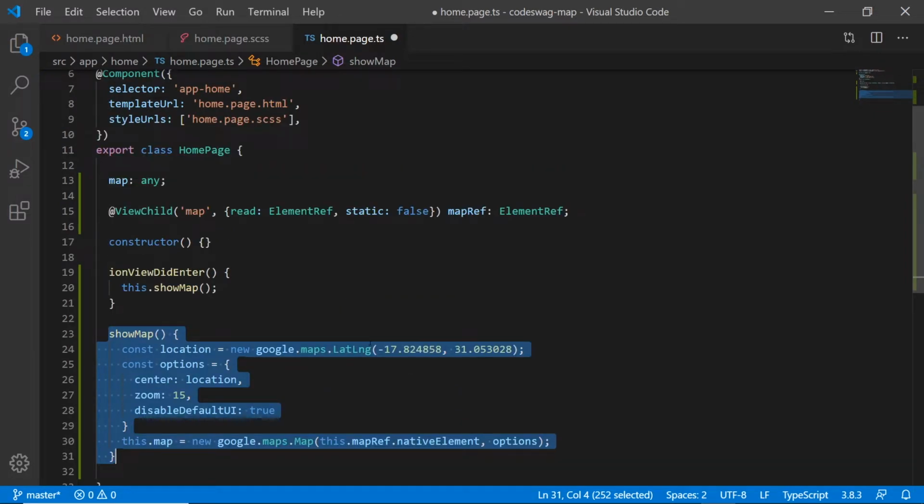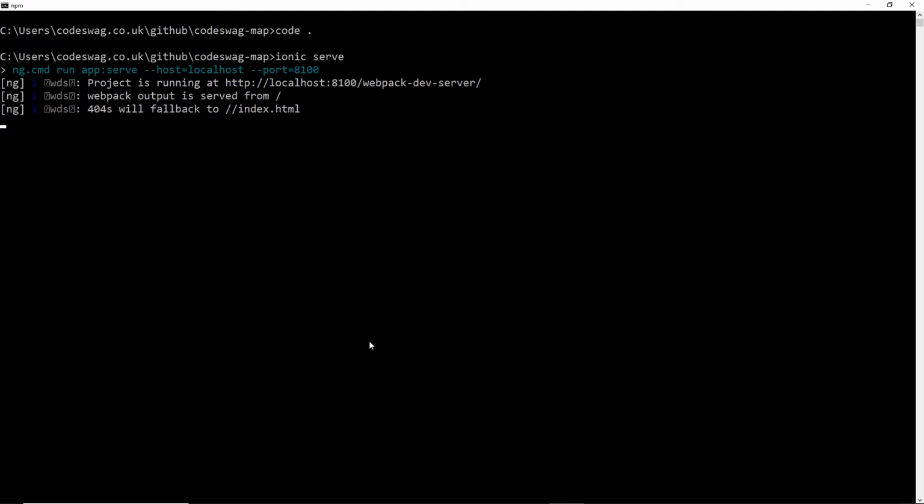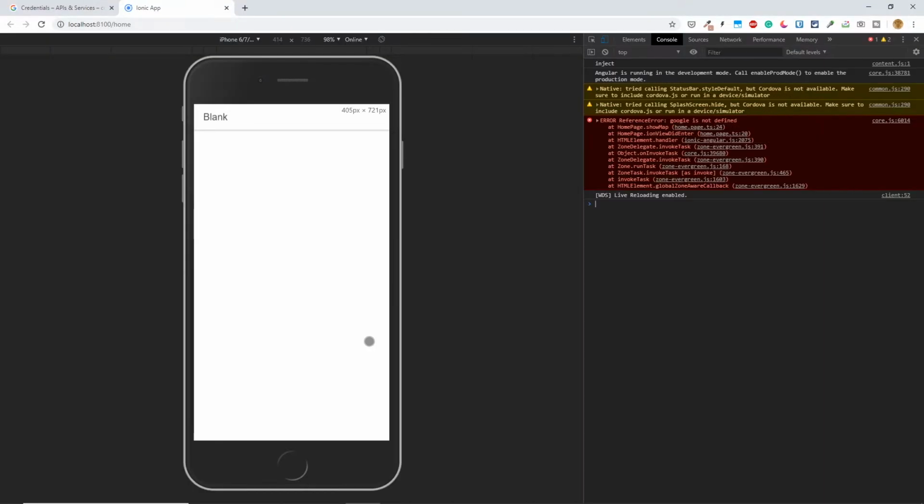So let's press Control S on a Windows machine to save, or Command S on a Mac, and then let's run this application in our browser. In order to run the application in our browser, we need to head to the command line, and inside our command line we need to run the command ionic serve. So that's going to build our application and run it in our web browser.